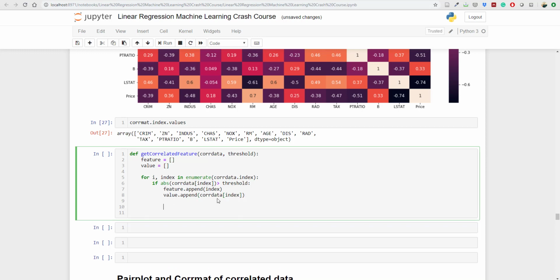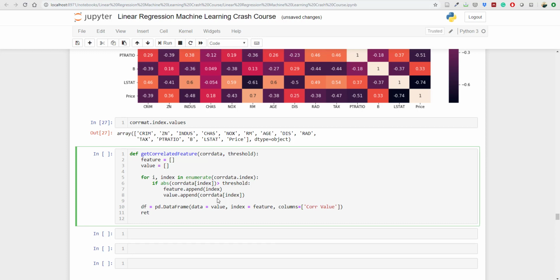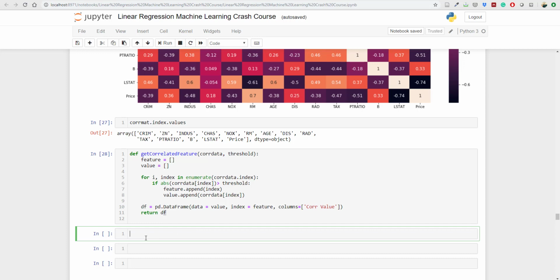Okay, now let's go ahead and create a data frame there. So here I'm going to create a data frame with the pd dot DataFrame. Then I'm gonna say here data is equal to value, and then I'm going to also say here the index is equal to feature, and then columns is equal to core value. And let's go ahead and return from this function. Now I have written here df. Okay, now let me show you a sample. Okay, how the df will be returned there.